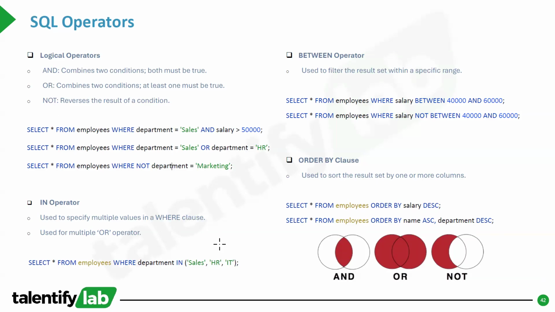The IN operator means multiple ORs. It means if I use it here, give me all the employees if the department is sales, if the department is HR, if the department is IT. With OR I can combine them. So instead of typing that, if it is sales, HR, or IT, you can give all of them. Okay, this is not the AND operator, this will be OR.